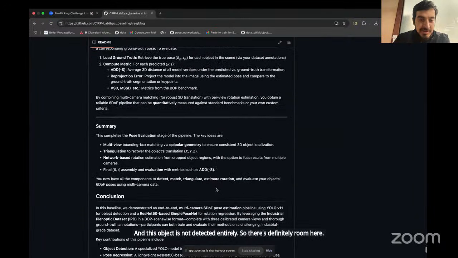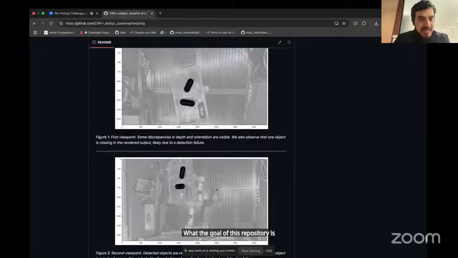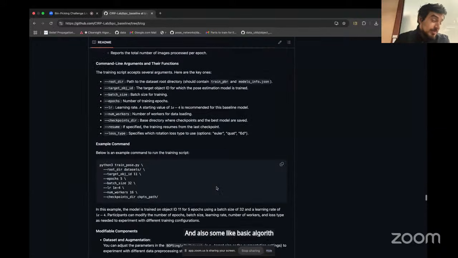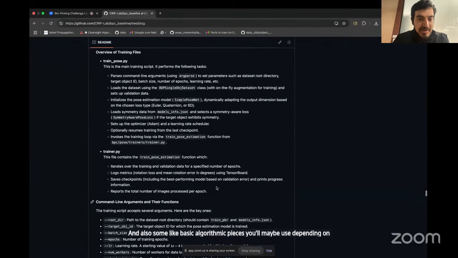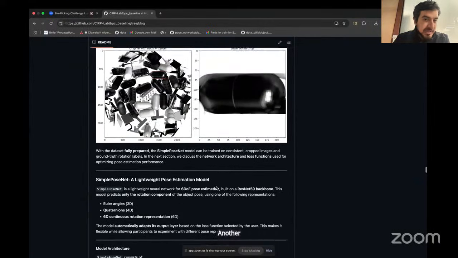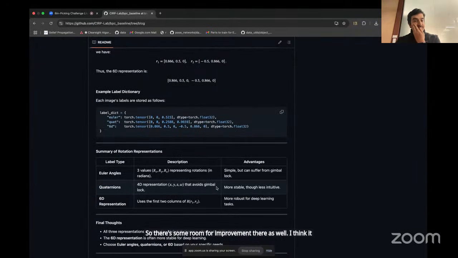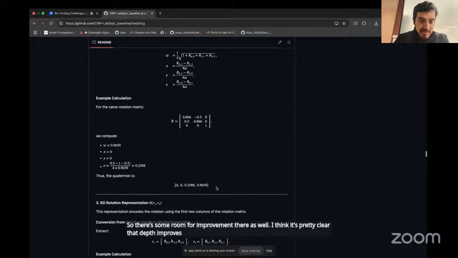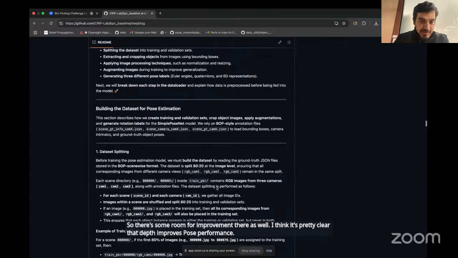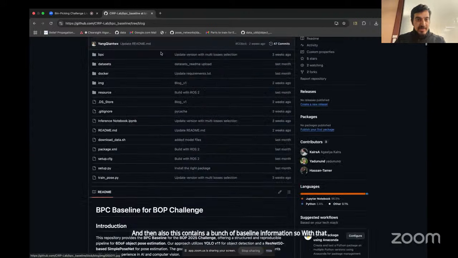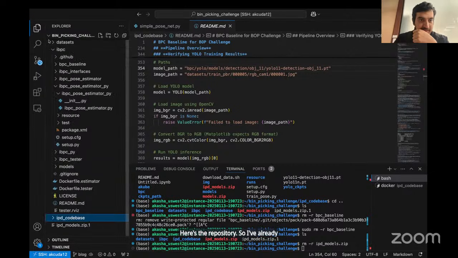The goal of this repository is to show how we train on the BOP dataset, how we test on the BOP dataset, how we submit, and also some basic algorithmic pieces you'll maybe use depending on how you do it. Another issue with this repo is we don't use the depth map. So this is just multi-view RGB, and there's some room for improvement there as well. I think it's pretty clear that depth improves pose performance. And this also contains a bunch of baseline information. So with that, let's go ahead and actually show you what that would look like.